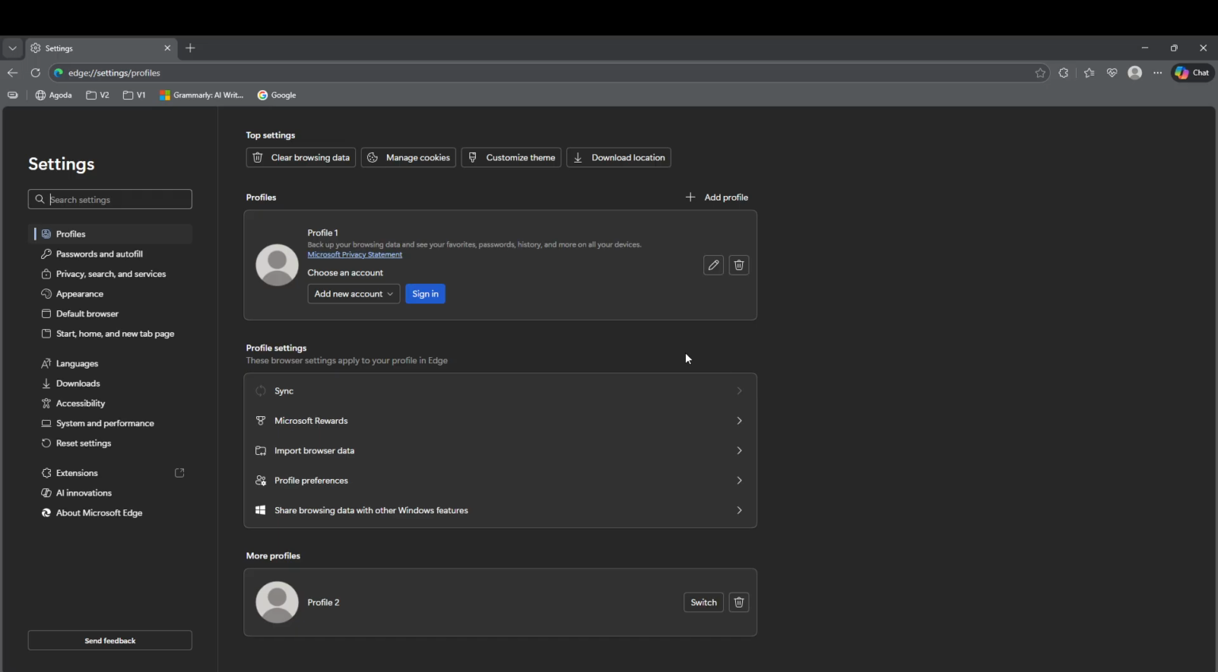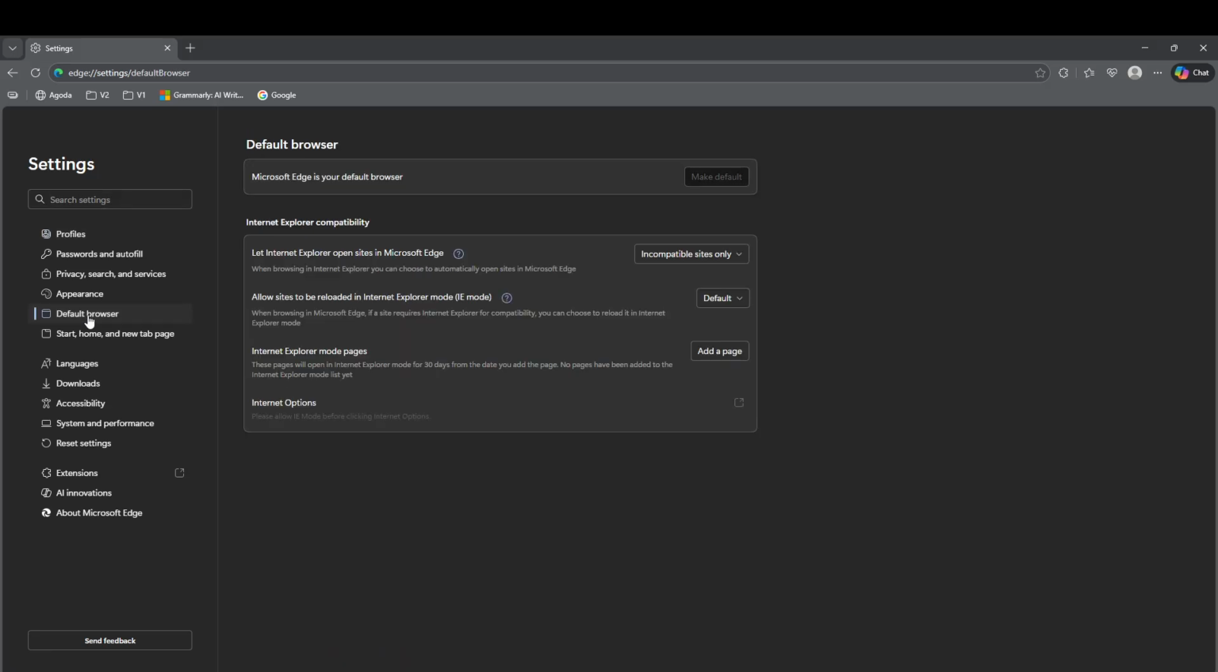Inside Settings, look at the left-hand sidebar and select Default Browser. This is where Edge stores all the compatibility options for older websites. Take a second to confirm you're in the right place. You should see a section labeled Internet Explorer Compatibility. In that section, find the option that says Allow sites to be reloaded in Internet Explorer mode, IE mode. This controls whether Edge is permitted to temporarily render a page using the IE engine.